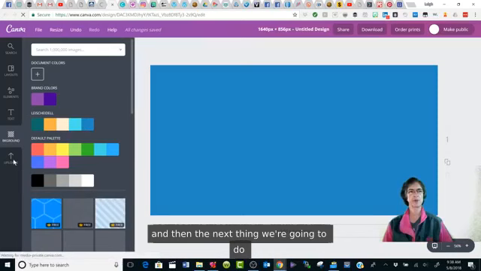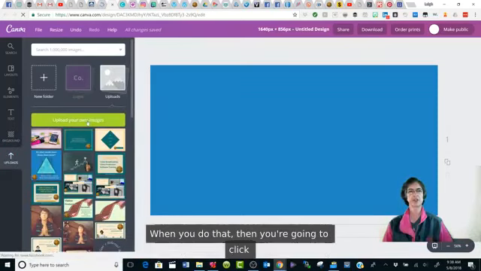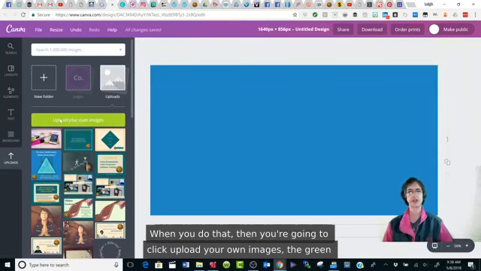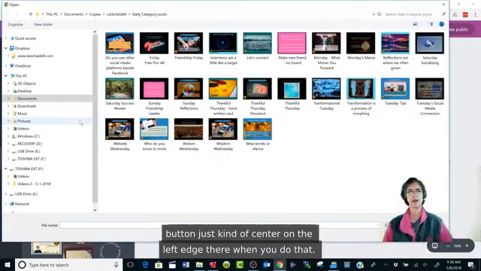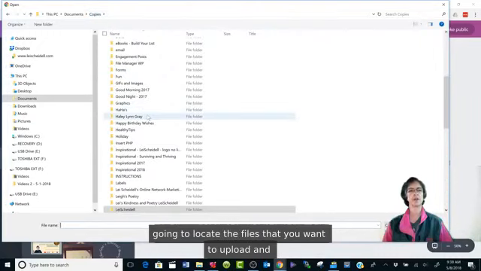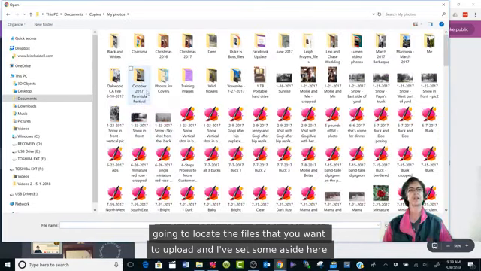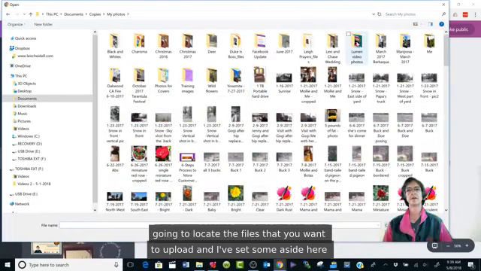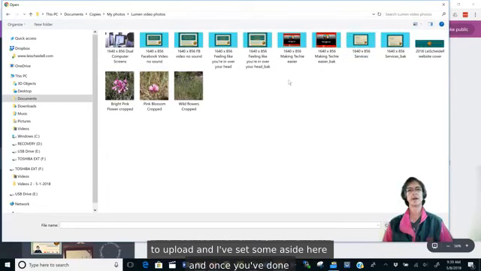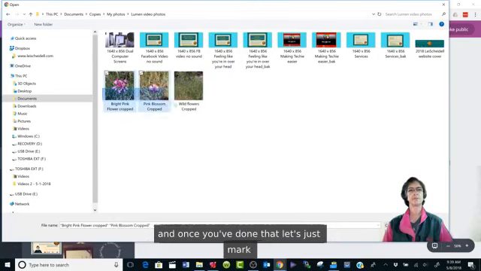And then the next thing we're going to do is click Upload on the bottom left. When you do that, then you're going to click Upload your own images, the green button just kind of center on the left edge there. When you do that, you're going to locate the files that you want to upload. And I've set some aside here. And once you've done that, just mark all of the ones that you want to use and open them.